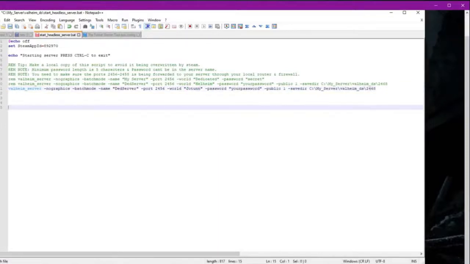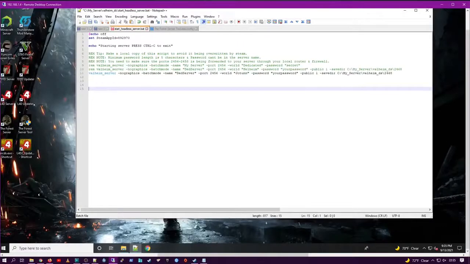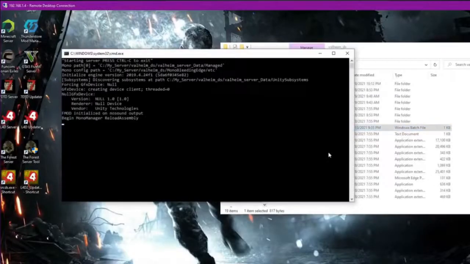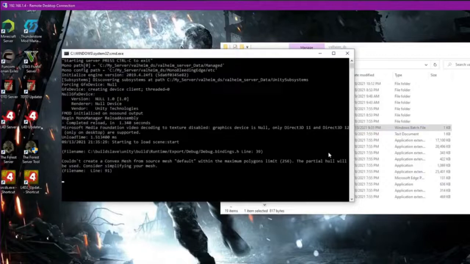Save it. You can create a Jotun.bat file. You can create a Helheim.bat file. You can create an individual batch file for each world if you choose. Once you've saved that, simply load that file one time.